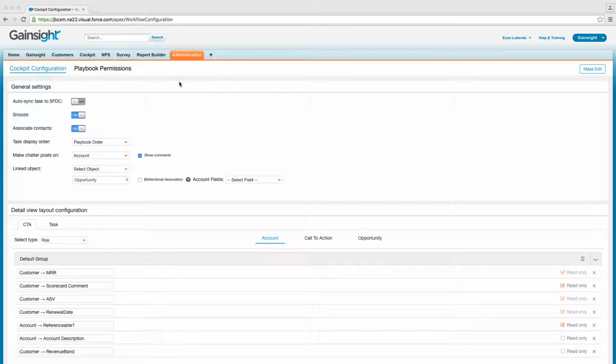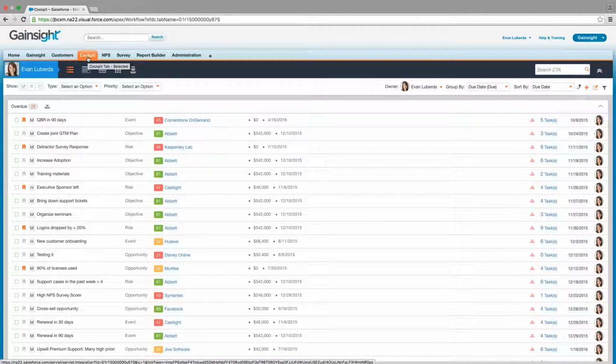The next thing we're going to go ahead and talk about is the manual creation of a CTA. In order to do that, the first thing you'll want to do is access Cockpit by clicking up here. So here we are within the Cockpit tab of Gainsight. Before we get started into the exercise, there are a few things I want to show you around just to make it so that you are more easily able to navigate this page.